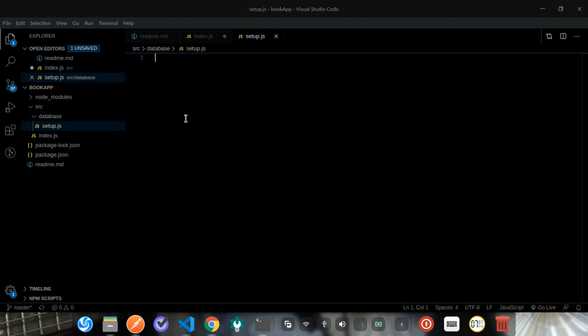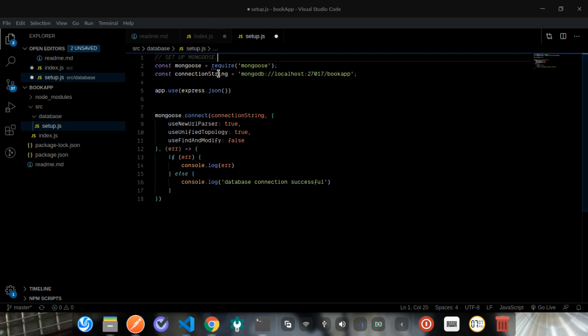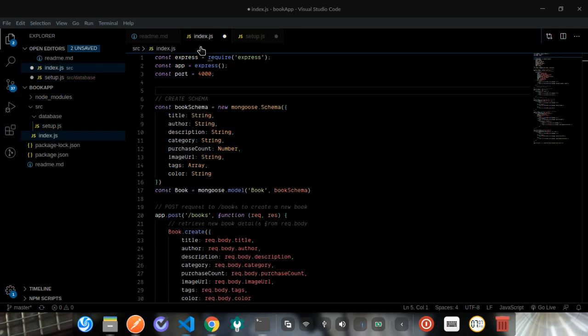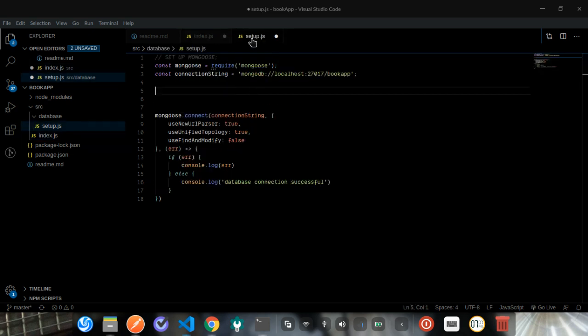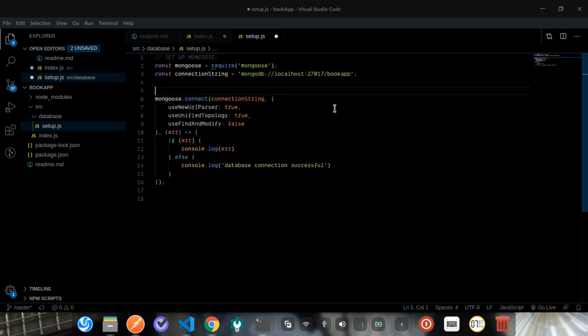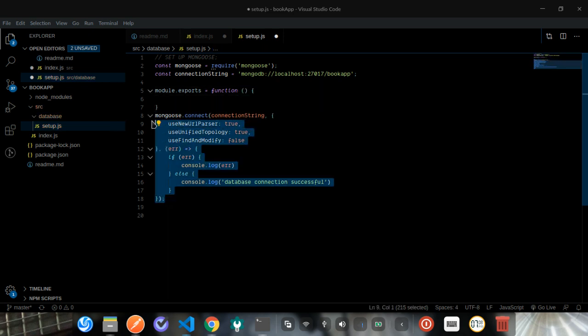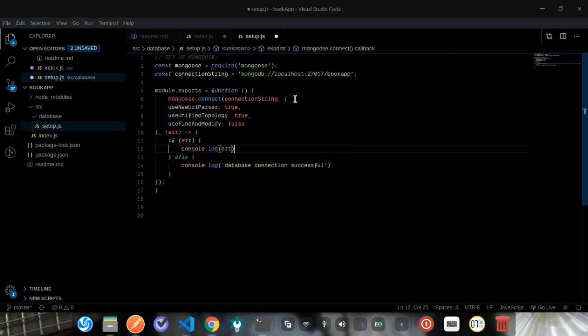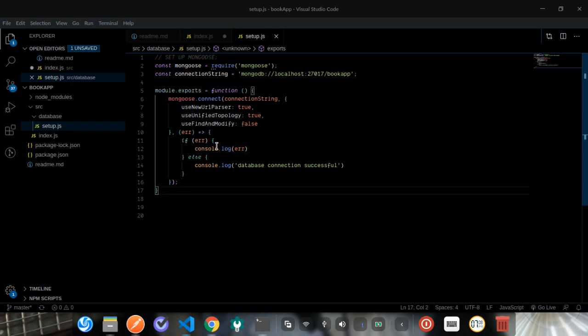Inside of setup.js, I'm going to paste in what we copied from there. Okay, now let's go back to index.js. To complete this, we'll be using module.exports to export the connection of this database. So what we're going to do is going to be like this: module.exports equals a function, and what we want that function to do is to connect our database. So once this function runs, the database connection will be done.